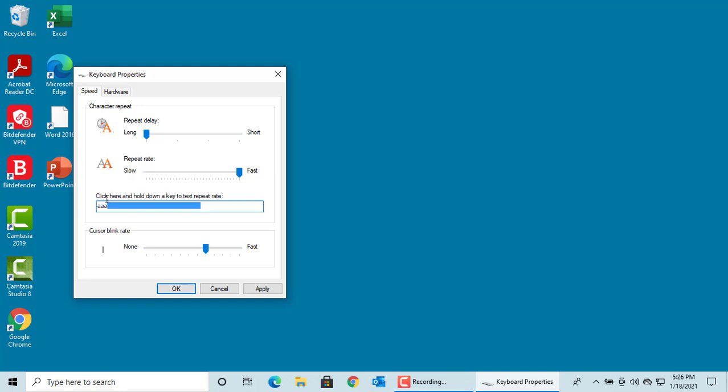If you want to slow down the repeat rate, then change the repeat rate slider to slow. Now test again. You can now see Windows repeat slowly when you hold down a key. You can adjust delay and rate sliders to your requirement.